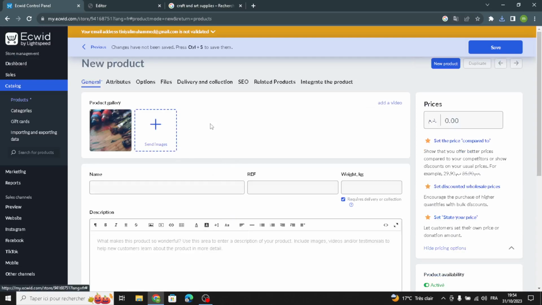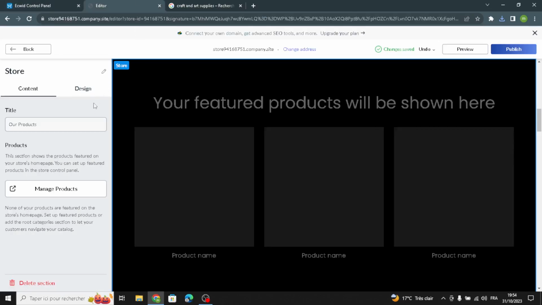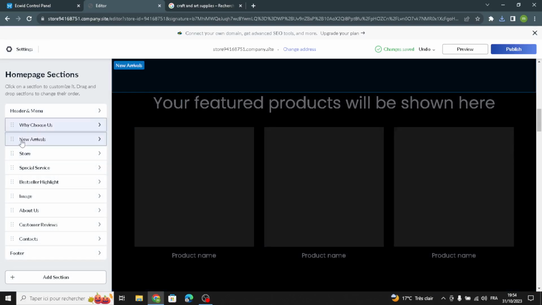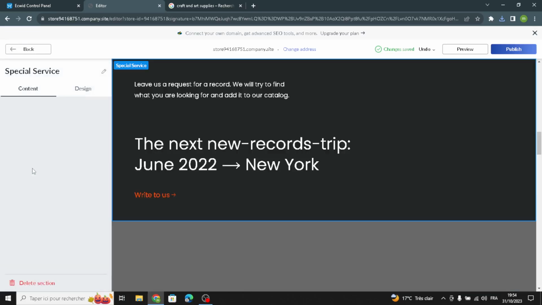That's it. If you're done from here, go back to the editor and complete here the design of the background and the title, and the product name, the product image, the product price. That's it. Now let's go back. Let's move on now to the next section.